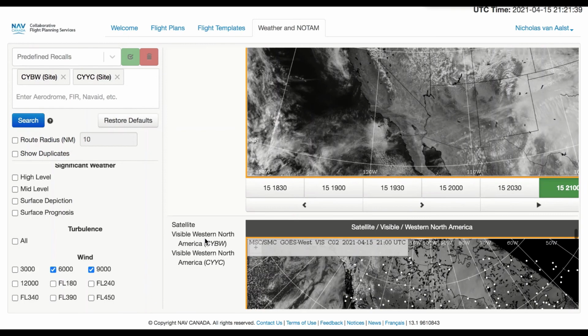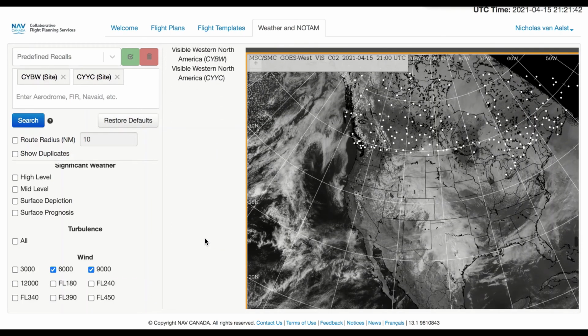You'll also have another visible image zoomed further out. Again, this is almost up to Greenland in the top right corner, and then all the way down to Mexico and along the whole coast of Canada to the Yukon and Alaska.